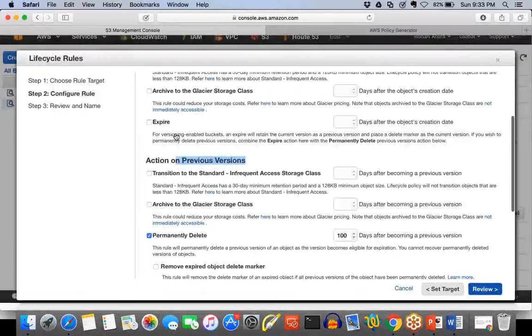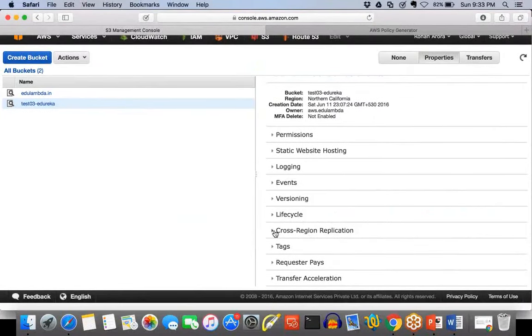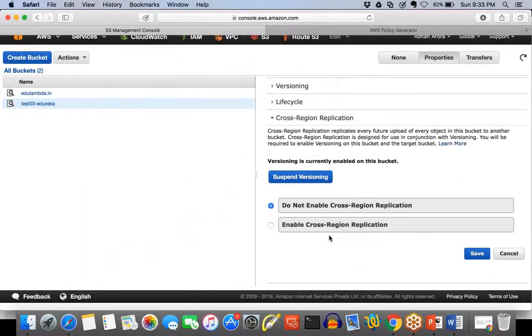So this is about the lifecycle rules. Our next important thing is called cross-region replication. Cross-region replication is a feature that helps you replicate the objects from one region to another.